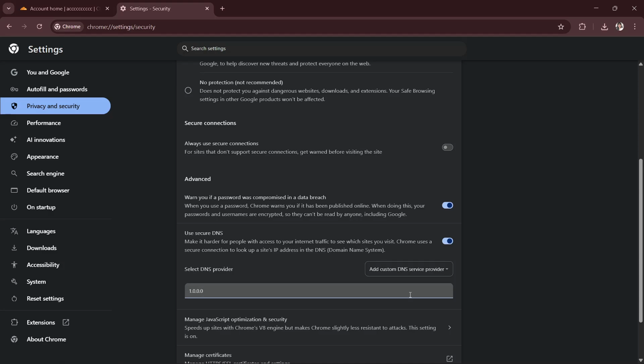And yeah, finally, you will just have to visit a website to confirm that it loads faster or check DNS resolution using online tools.